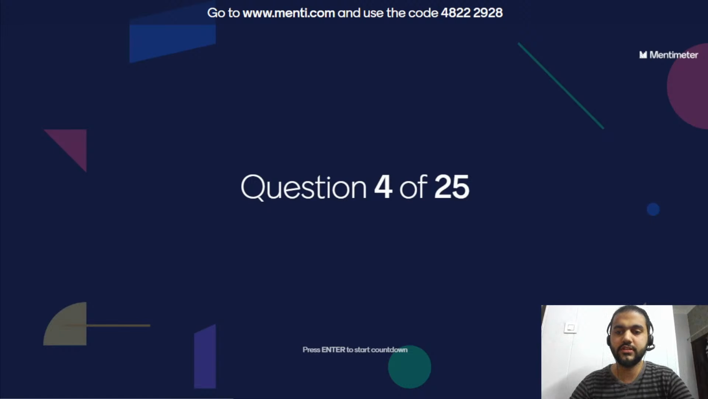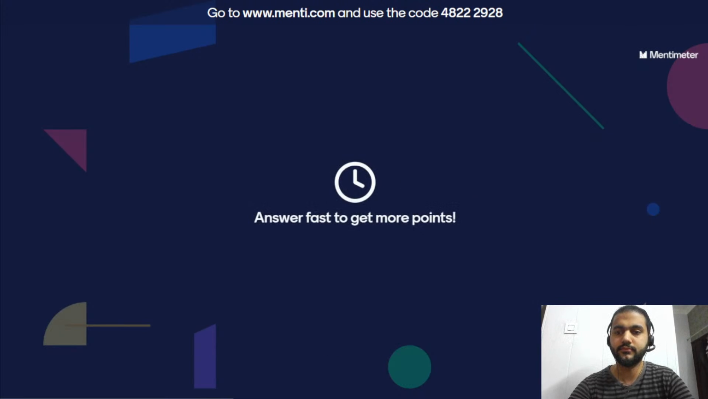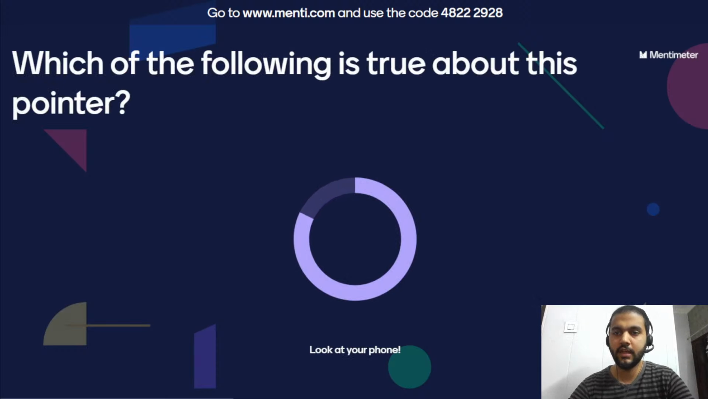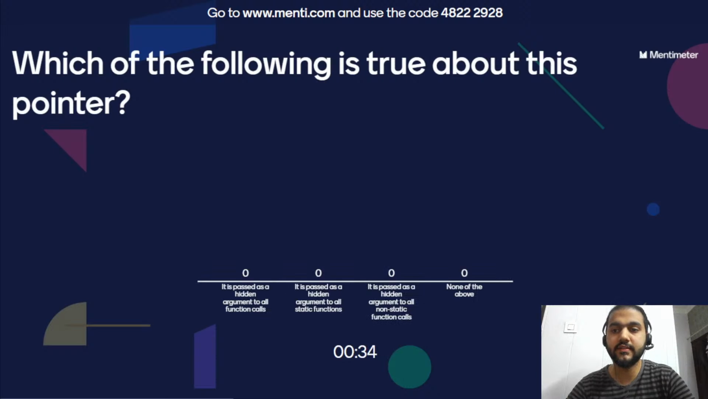Now moving on to question number 4. Which of the following is true about this pointer? A. It is passed as a hidden argument to all function calls. B. It is passed as a hidden argument to all static functions. C. It is passed as a hidden argument to all the non-static function calls. Or D. None of the above. We have to select which is true about this pointer. Keep in mind, guys, you'll have to think as well as pick the correct option.